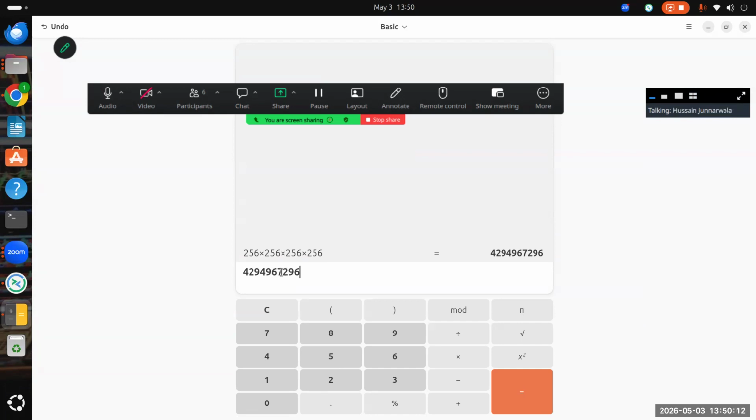1, 2, 3, 4, 5, 6, 7. Means 429 crore 49 lakh 67,296 devices. But do you think this 429 crores is enough? In the world there are so many devices, right? So 429 crores will be exhausted.